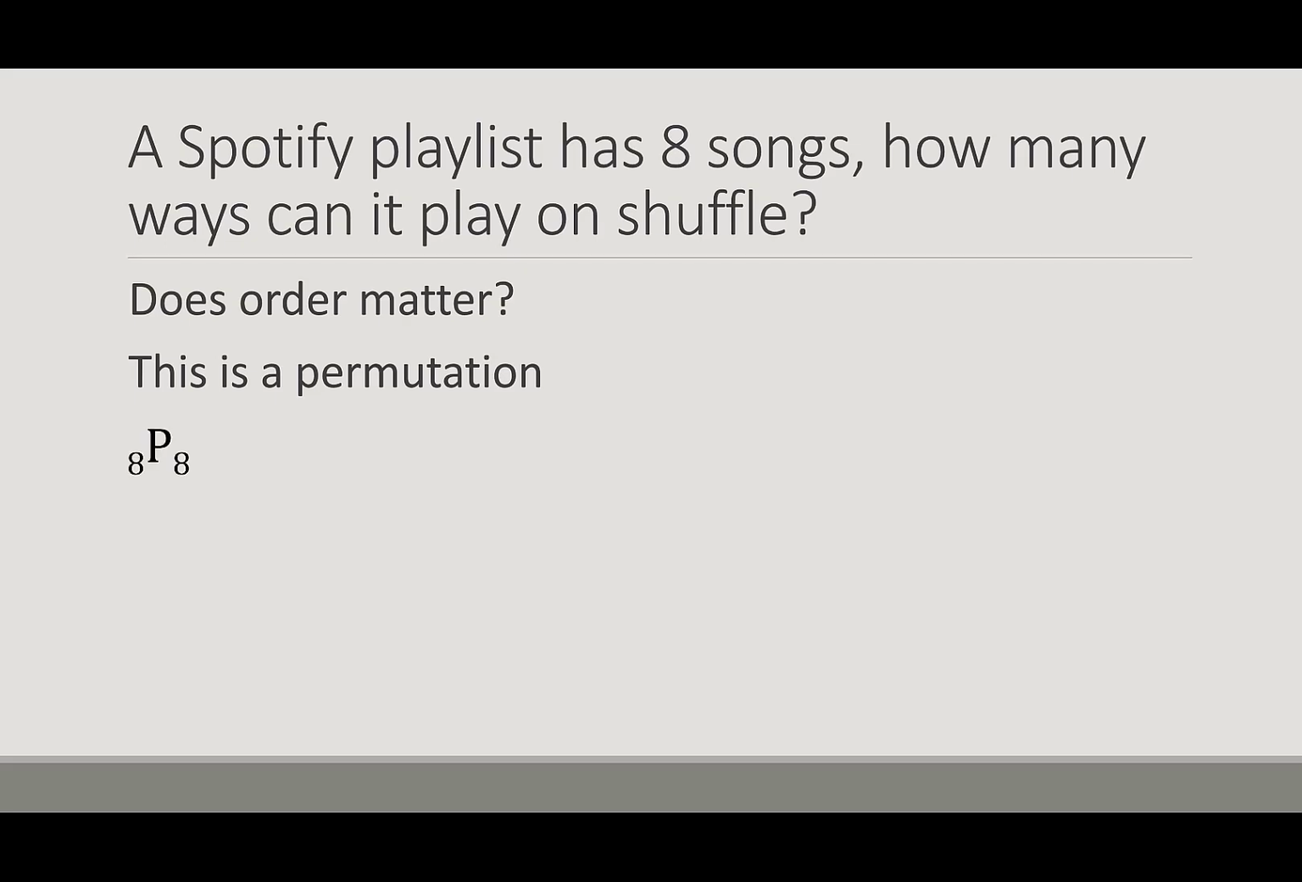How many ways can it play on shuffle? First, ask yourself, does order matter? And the answer is yes. This is a permutation. We're going to take a permutation of 8 choose 8. We have 8 songs and we want to play all 8 of them.